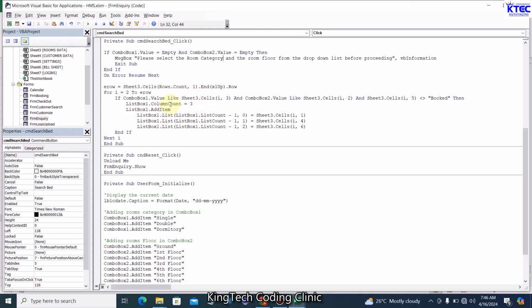Take note of that. So we are saying if ComboBox1.Value is like Sheet3.Cells(I, 3), and ComboBox2.Value is like Sheet3.Cells(I, 2), I'll explain to you, and Sheet3.Cells(I, 5) is not equal to Booked, then we would want to display that particular room and tell the user that, hey, that room is available, so display it.